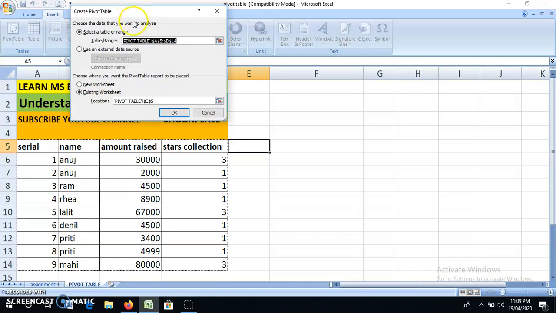Here you can see that there is an option, select a table or range. So you can see this highlighted section. This is the table which automatically got selected. And now I have one more option, new worksheet or existing worksheet. So I want the table to be in the existing worksheet. So it is asking for a location. Location means which cell address from where you want your table to start. So I'm giving this cell. So from here my table will start, and accordingly a rectangular table will be formed.